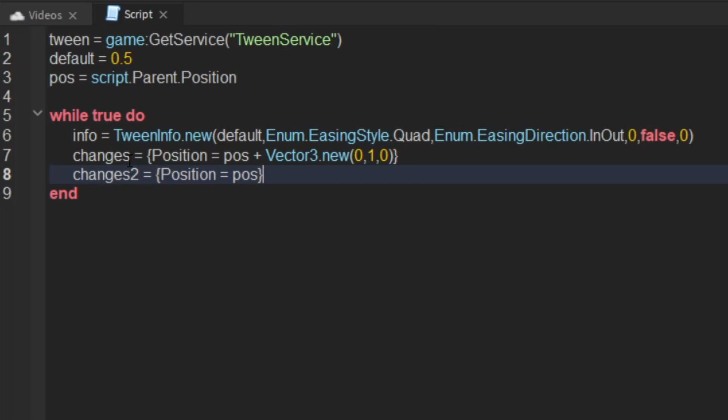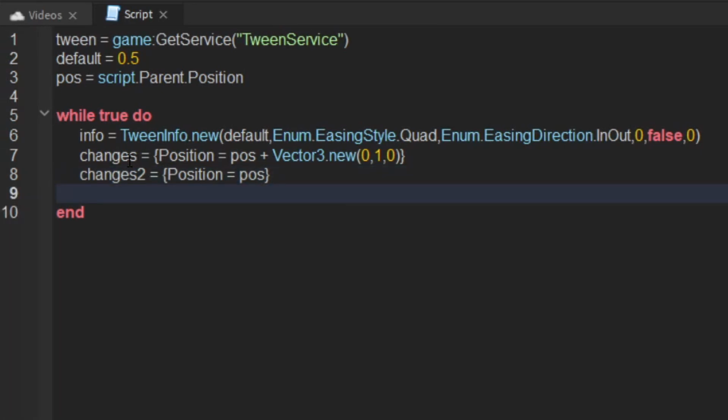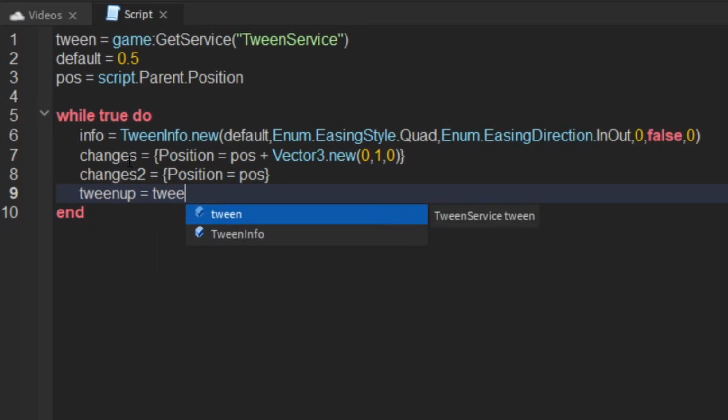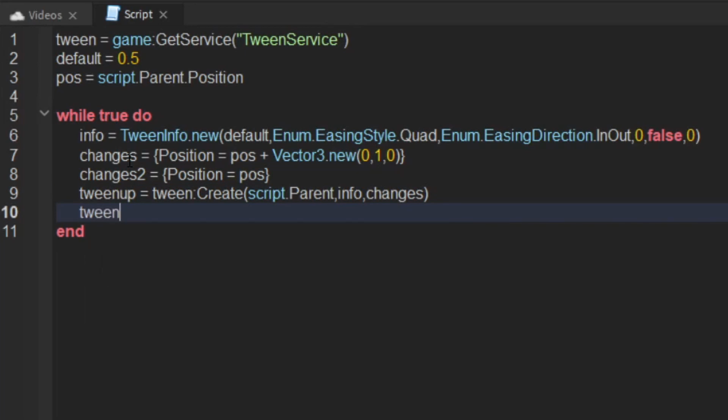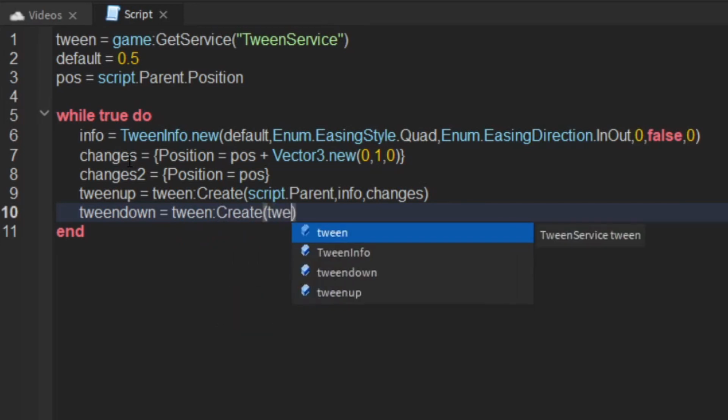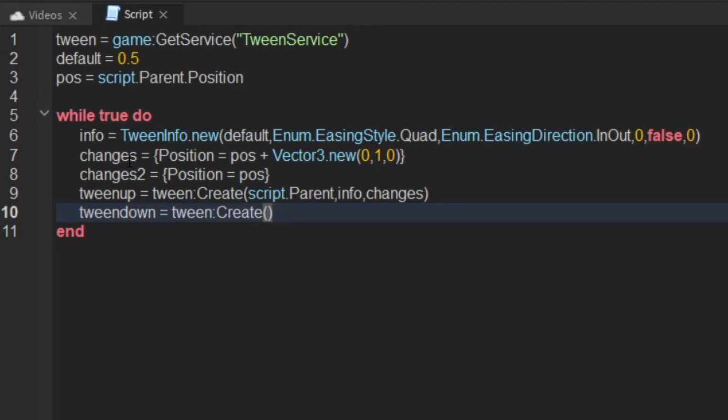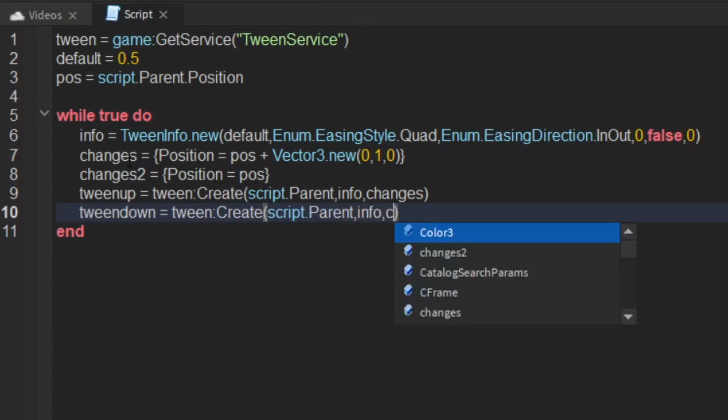equals position equals pos. And then you want to create the tween by saying tween up, or whatever your variable can be, tween create. Then you want to specify what you want to create the object with, so script.parent, and then you want to specify the info, and the changes. Tween down, tween create, script.parent, info, and changes 2.